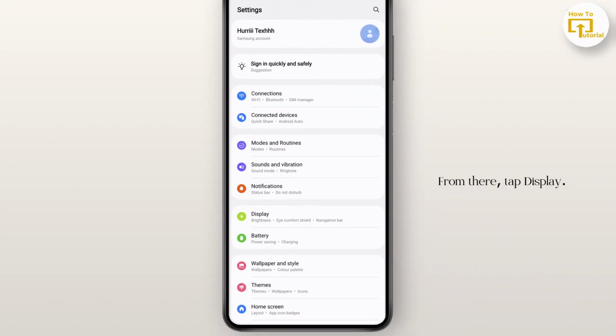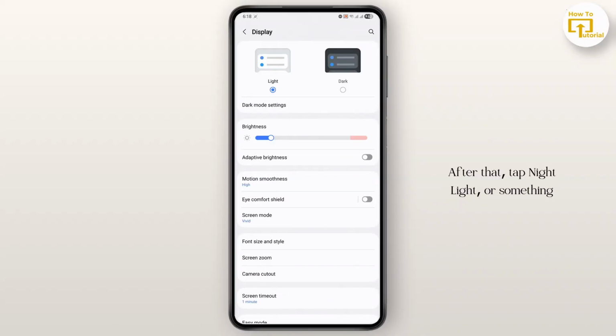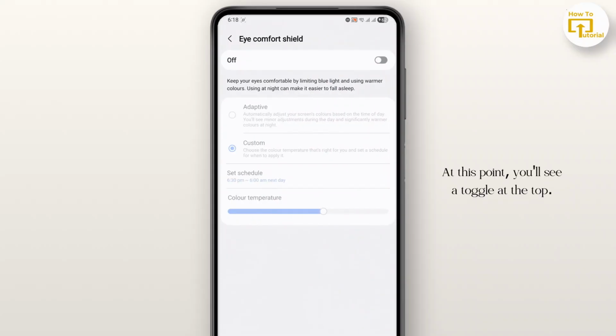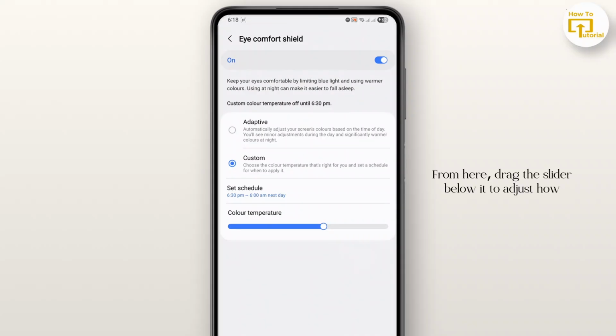From there, tap Display. After that, tap Night Light, or something similar like Eye Comfort. At this point, you'll see a toggle at the top. Turn that on to enable it right away. From here, drag the slider below it to adjust how warm or intense the tint appears on your screen.